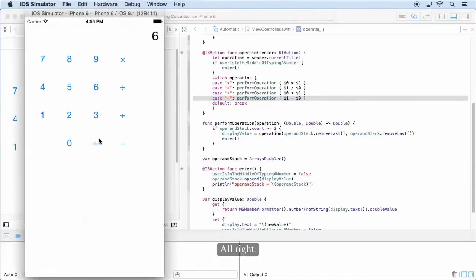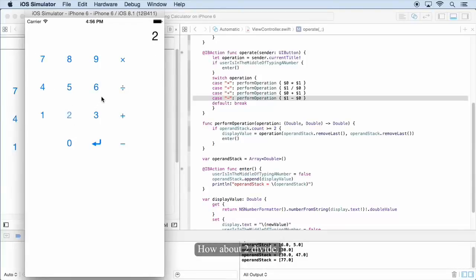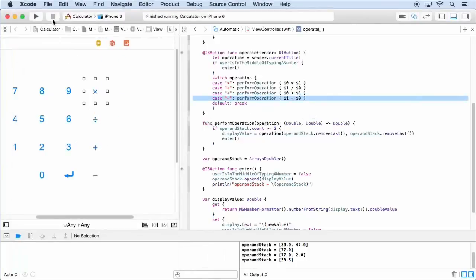All right, so 6, enter, 5, times, that's 30, that's good. How about 47 plus 77, excellent. How about 2 divide 3, 8.5, we're seeing the floating point number there working. You can see the stack is doing all the right things. Okay, makes sense. Now I'm going to do one more thing here, which is to add another operation.